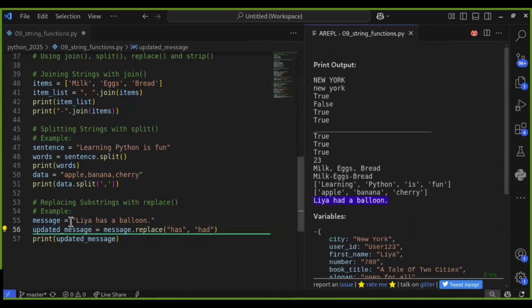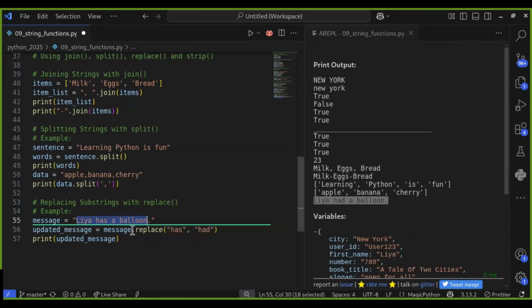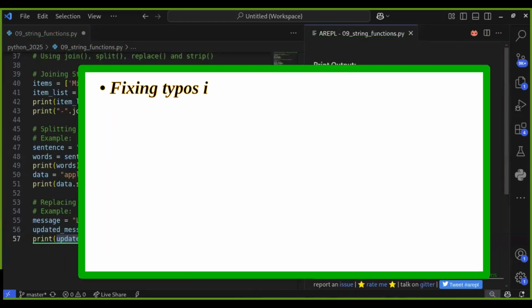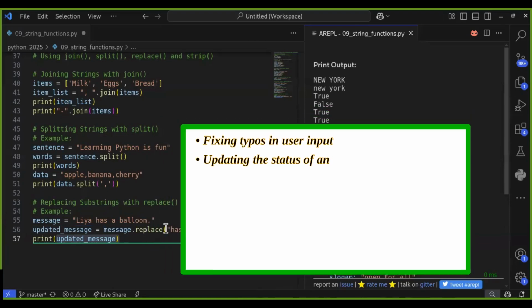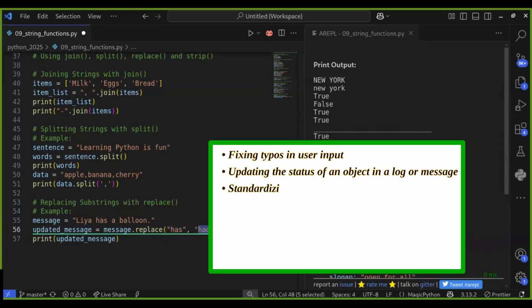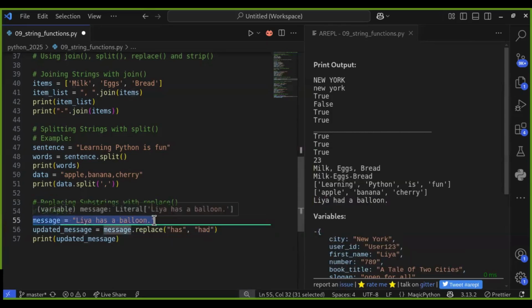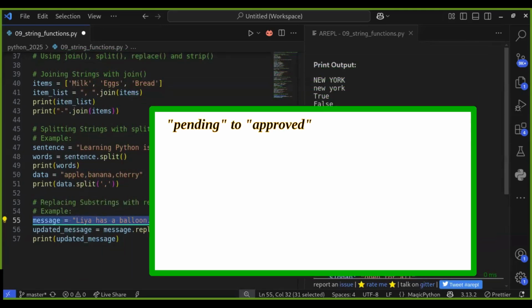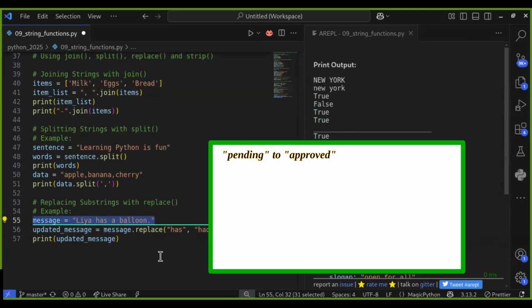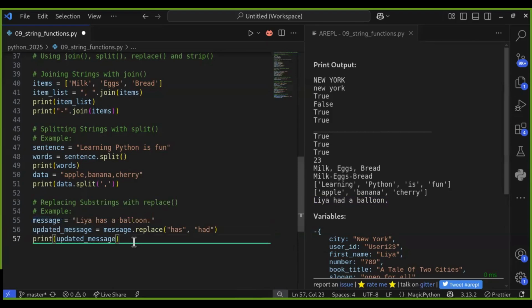The original string remains unchanged because strings in Python are immutable. The method returns a new string with the changes applied. This is especially useful in real-world tasks such as fixing typos in user input, updating the status of an object in a log or message, standardizing inconsistent terms in datasets. For example, you might use replace to change all instances of pending to approved in a list of transaction statuses, or correct a misspelled brand name across your entire database.